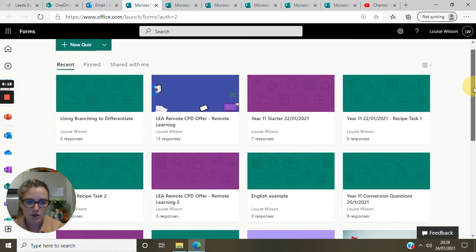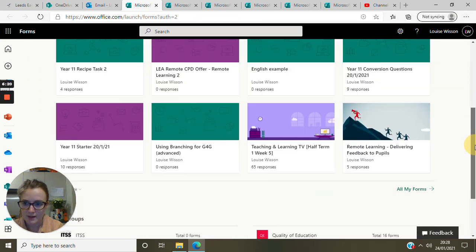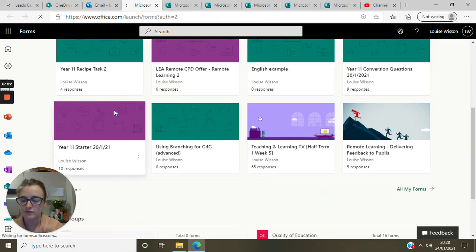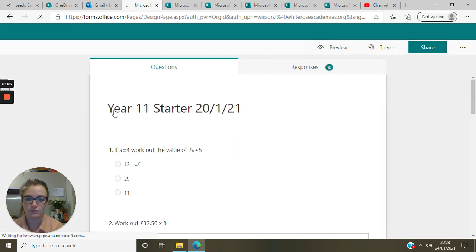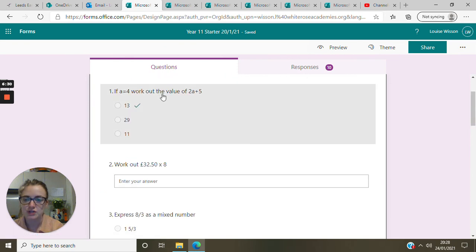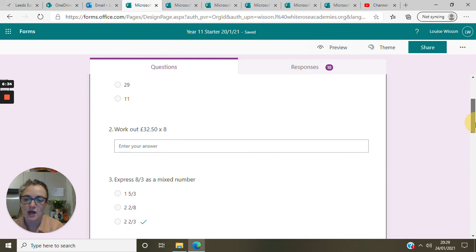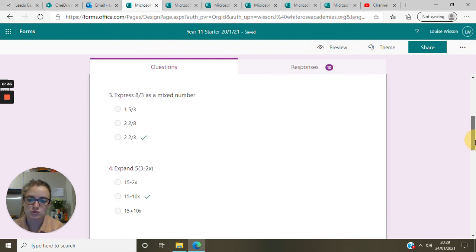So if I go to my one I've done before, this is a starter I did with year 11. You can see here that I've got lots of different questions. You can see that I've ticked the right answer. Obviously the students can't see that. There's a mixture of text and multiple choice.